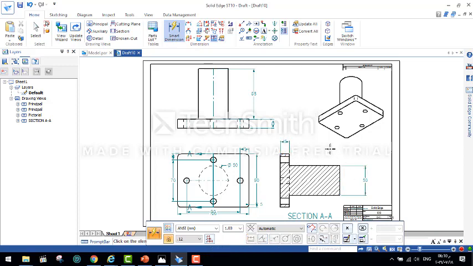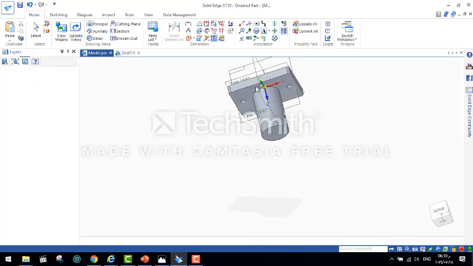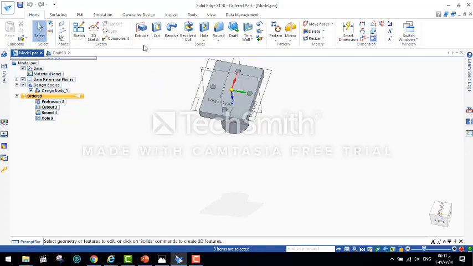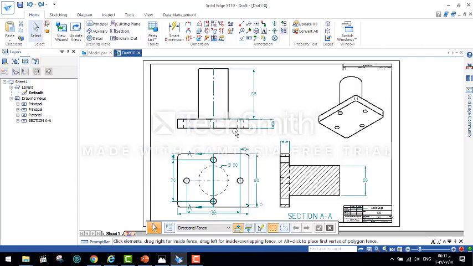We can stop here for this tutorial, and let's summarize what we have done. First, we know what Solid Edge is and how we can use it, and for which purposes we can use it. And then we made a 3D model using features like extrude, cut, round, and hole. Then we documented this part in a detailed drawing with fully detailed dimensions.